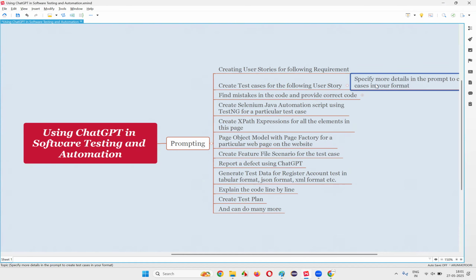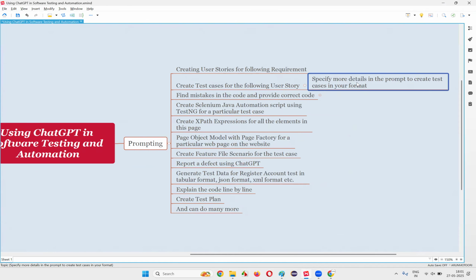Next, you have to specify more details in the prompt to create test cases in your required format. It's up to you. By default, whatever format it uses, it will do. But if you really want more columns, or your company's format, you can mention the different columns that you want the test case to have. Then it will work accordingly. That is the reason you should learn how to write better prompts. When you write better prompts, you can mention all these details.